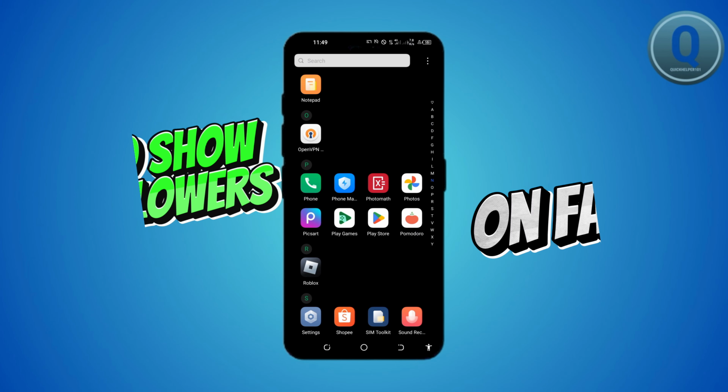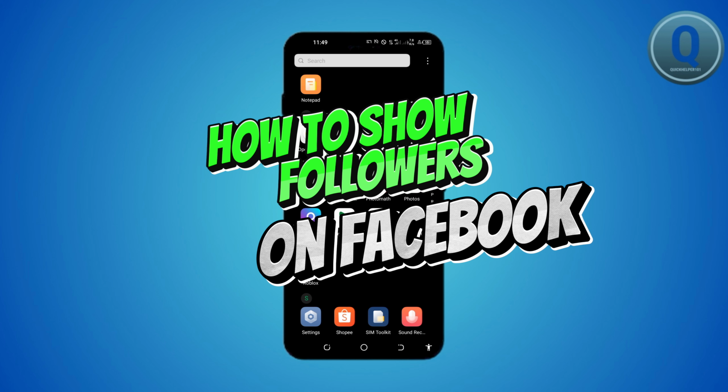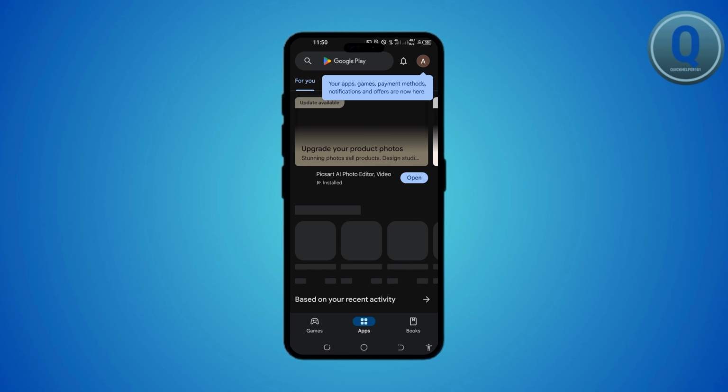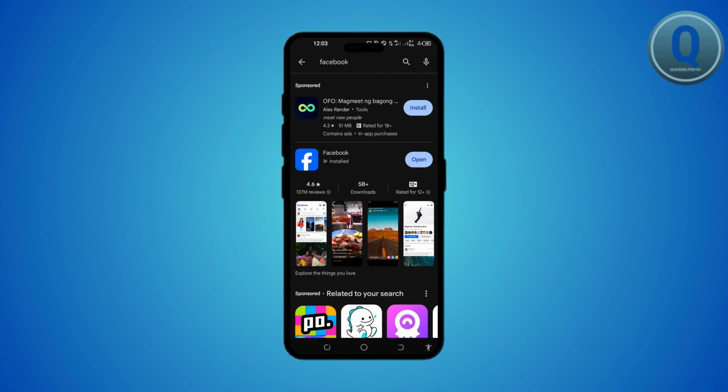Today I'll show you how to display the followers count on your Facebook profile. First, make sure that your Facebook app is already updated. If it's not, go update it in your Play Store when you're using an Android device or App Store if you're using iPhone. If it's already updated, all you have to do is to open the Facebook app in your device.